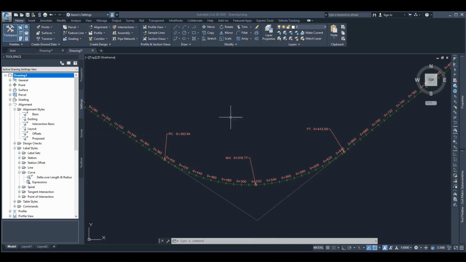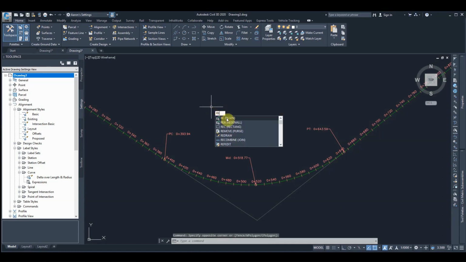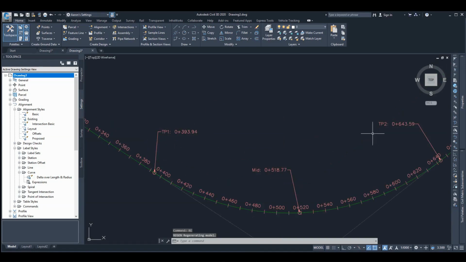Still, the labels didn't change. Civil 3D will take time just to refresh that. So just to help doing that quickly, I'll type RE as regenerate. Sorry, I'll just click on the screen. RE will give us regenerate. So I'll press OK. That will give us the new labels updated on our drawings.